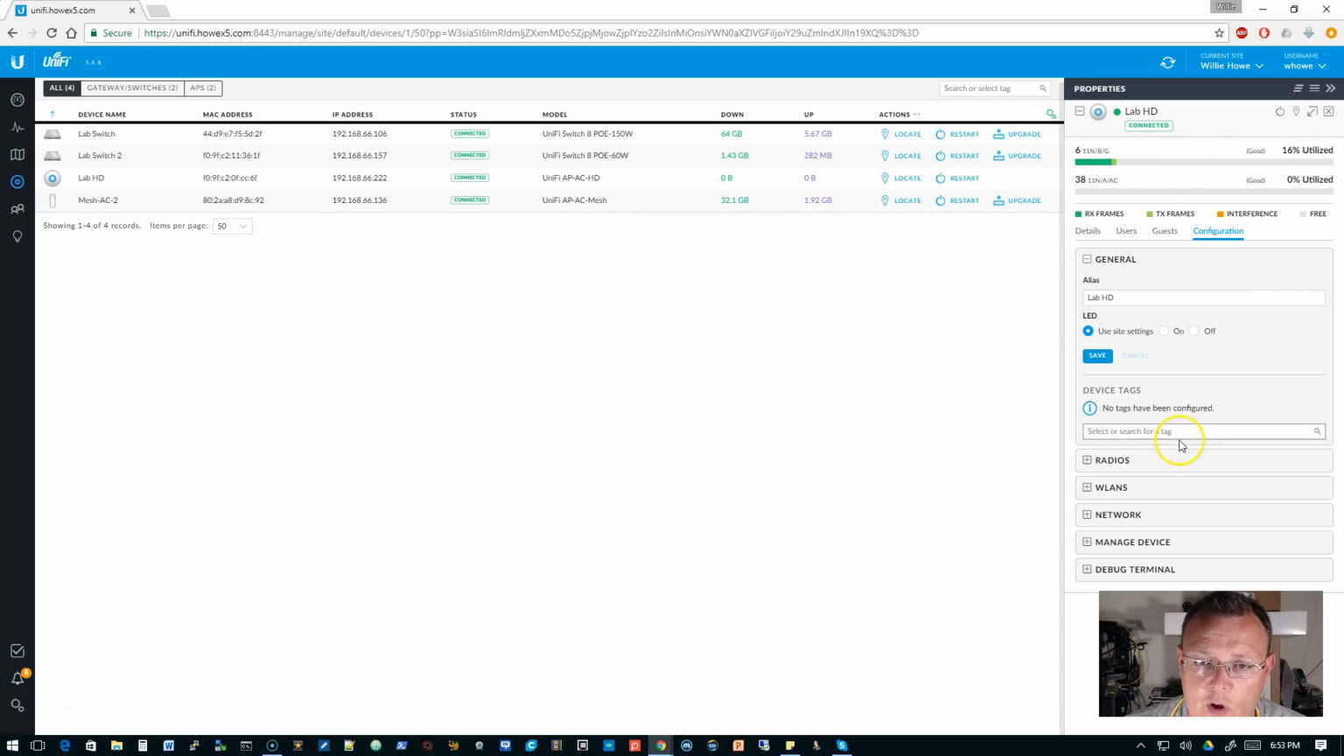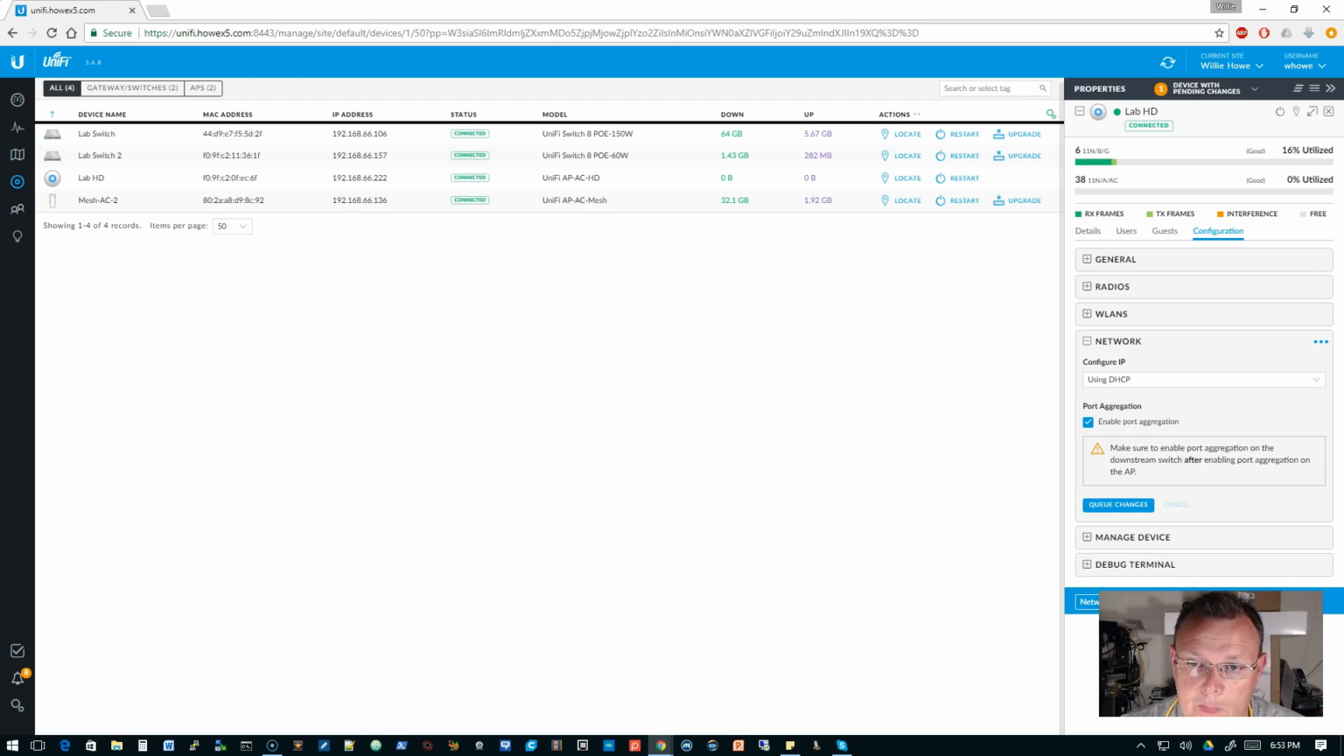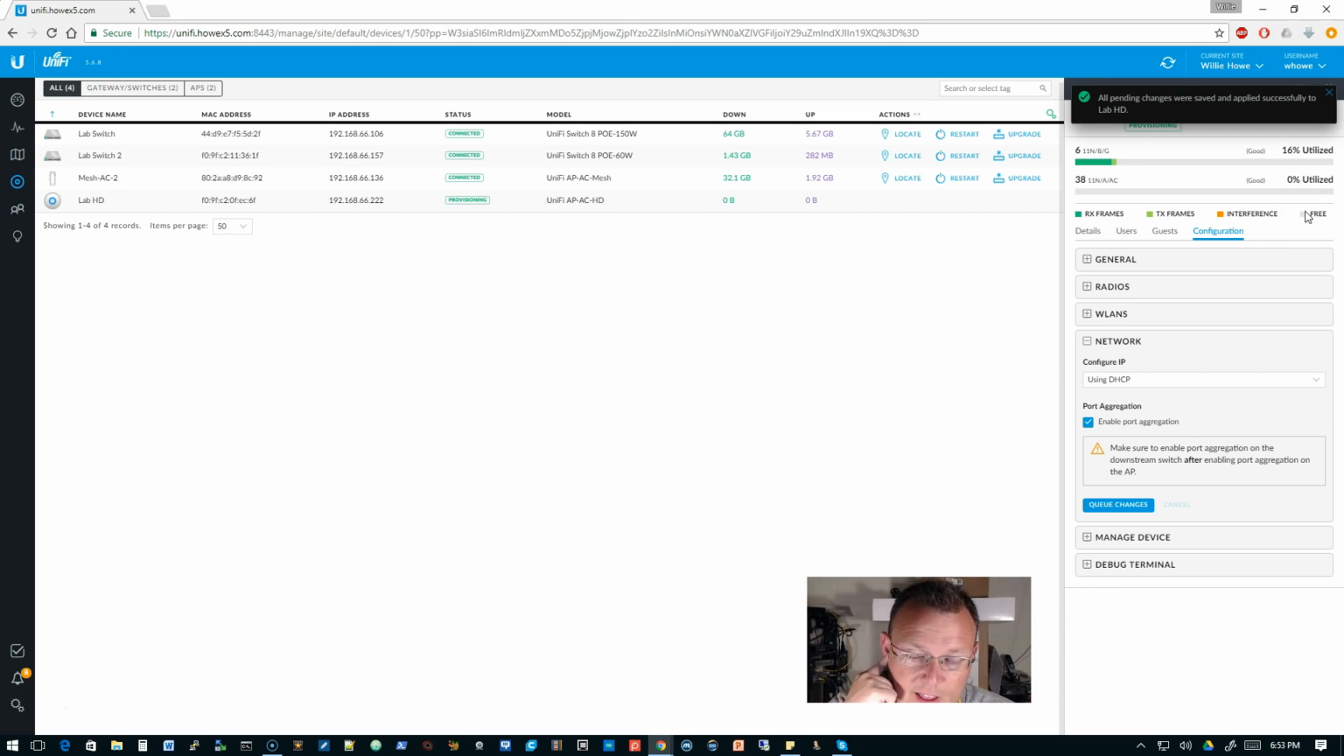So that came over. So we're in the configuration of the access point. We're going to come down here to network. And right here under port aggregation, we have this thing that says enable port aggregation. So we're going to check that. And it says make sure to enable port aggregation on the downstream switch after enabling port aggregation on the AP. So we're going to go ahead and queue these changes, and we'll apply that. So that's going to apply that to the HD.